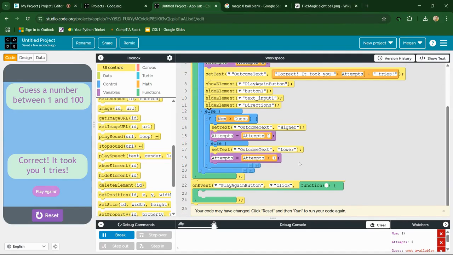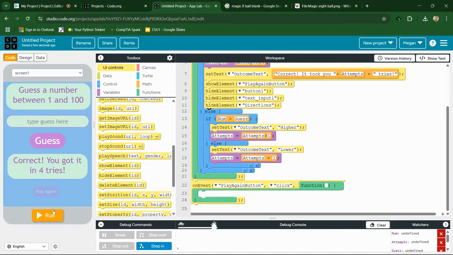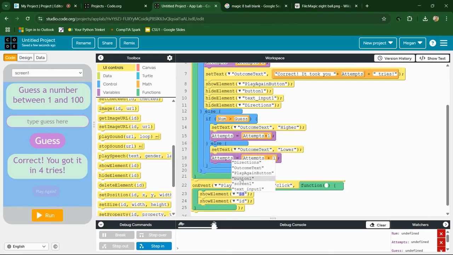Okay, but when I click the play again button, I want all of those things to show back up. So I'm going to grab show elements. So I'm going to have it show the button. I'm going to have it show the directions. I'm going to have it show text input 1.